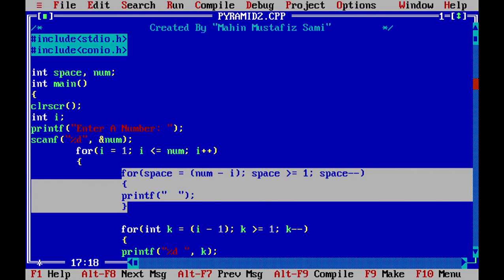This highlighted part is actually maintaining the space. You can see on the left side of the triangle, that means the left side of the right angle triangle, you will see some empty portions. Those empty portions are totally controlled by this loop which I am highlighting to you.